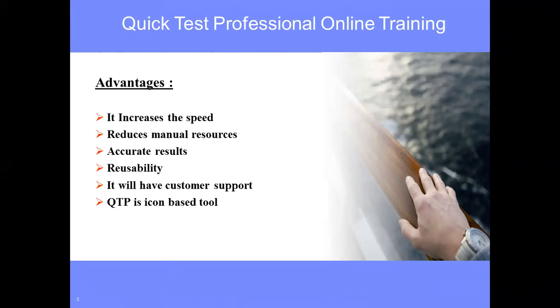That's what the clients are expecting now. Whatever work we are doing in one day, they're asking us to do it in 1 hour or 2 hours. Okay, that's the first point. It increases the speed of the testing.